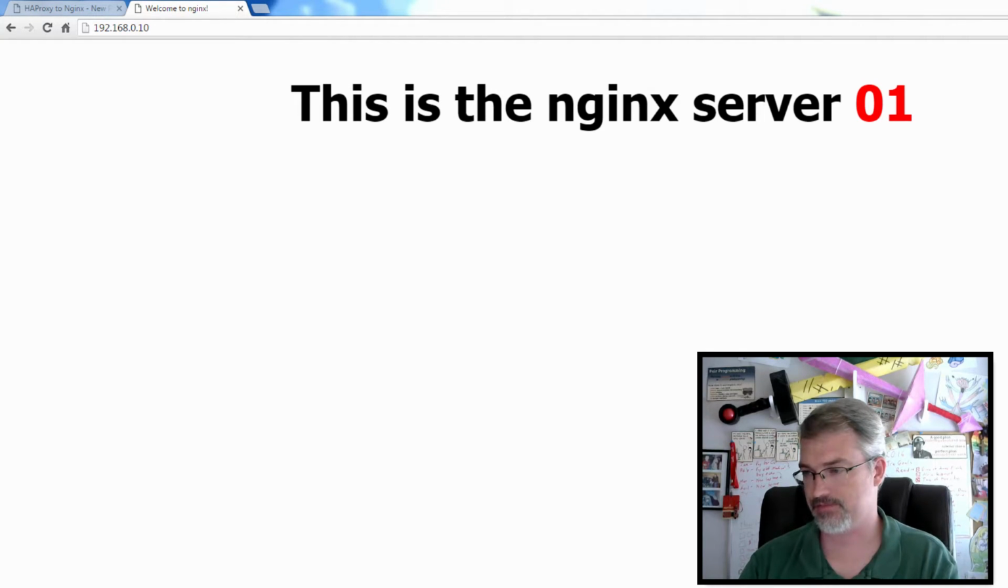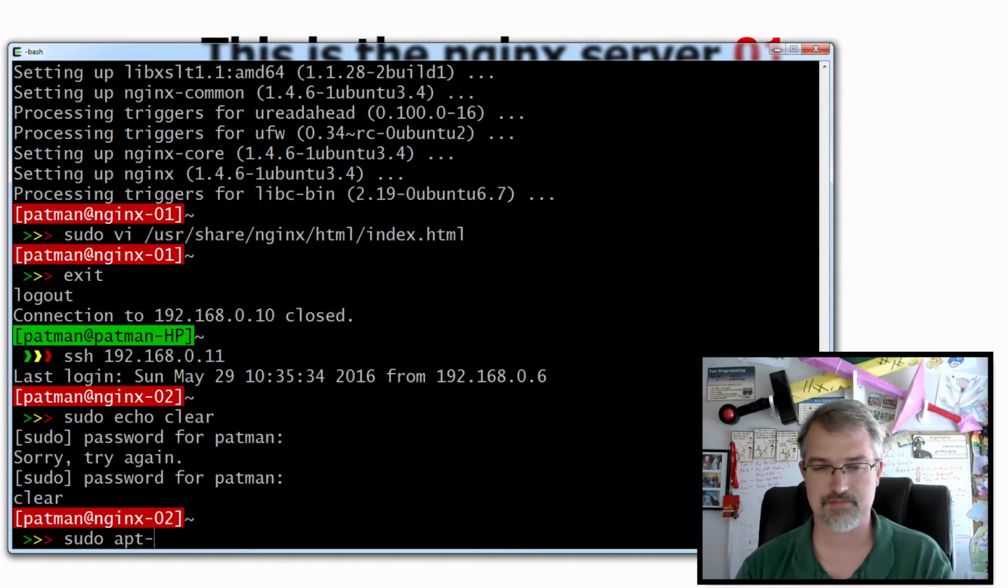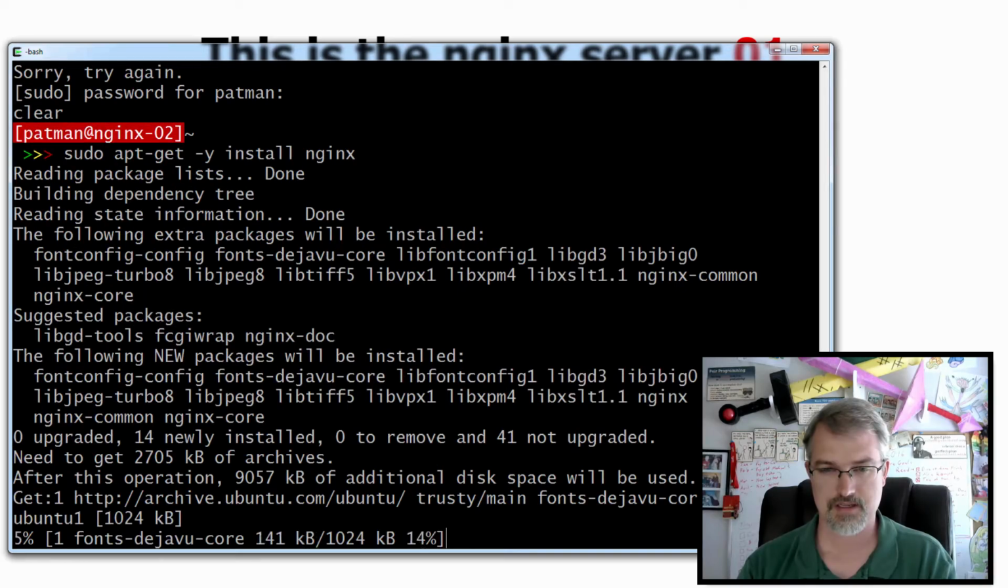Go over to 11. Okay, so here I am on the second server. So there's the second server. So same procedure: -yes install Nginx. Let that run.